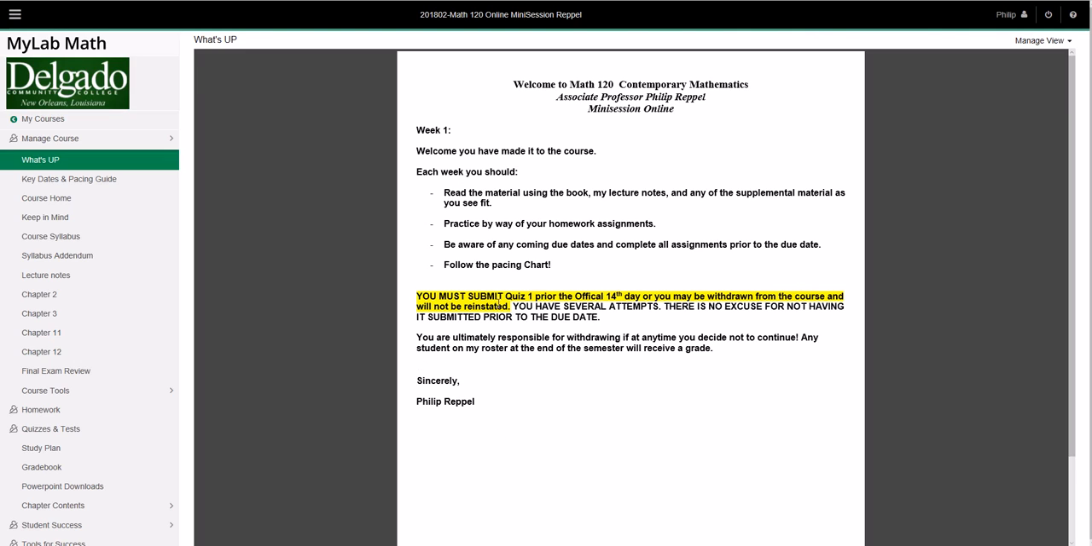I'll note right off the bat, you must submit quiz 1 prior to the official 14th day. If not, you will be withdrawn from the course. And if withdrawn for a reason, I do not reinstate students for any reason. The only time I would reinstate a student is if it was my mistake. They are very firm with respect to us dropping students and reinstating them. So, again, you need to make sure you take care of things. You can submit quiz 1 4 times, so there's no reason why you can't get that done.